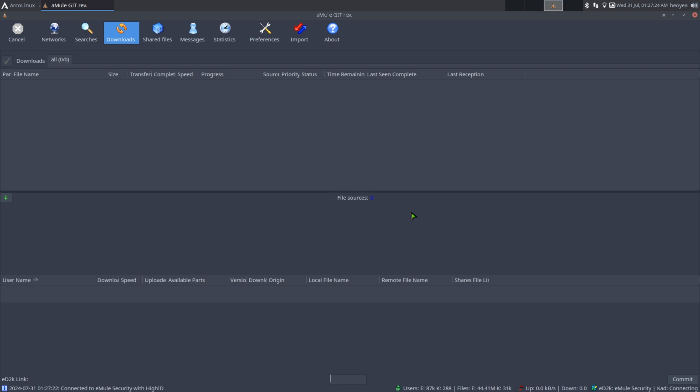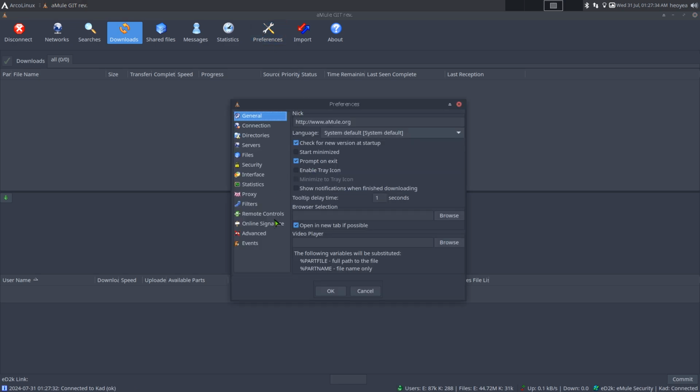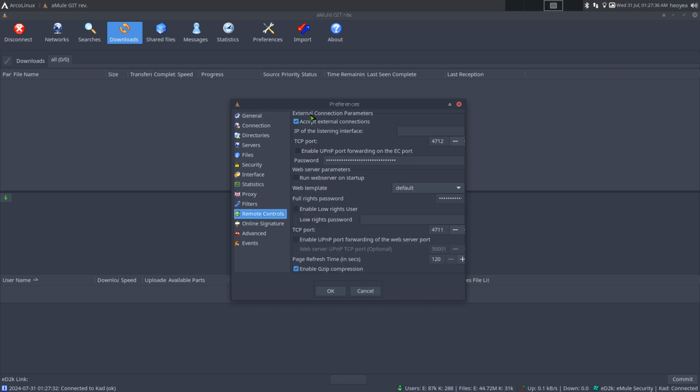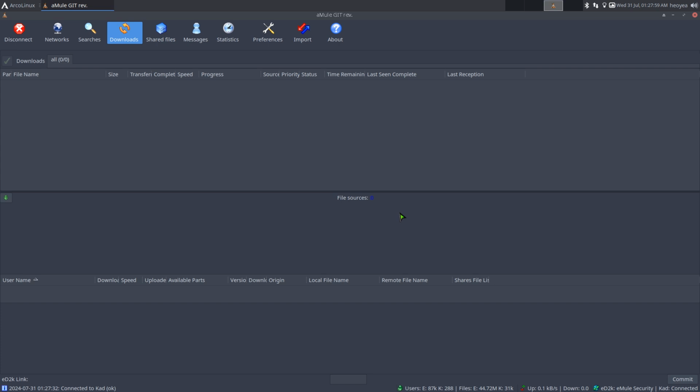But if you want to use it in the terminal, the easiest way to make a new config would be using the desktop client here. Go to preferences, go into remote control, and check the box where it says accept external connections. Leave the ports and stuff like that alone, that's the default port. As far as the password, use any password you want, just make sure you remember it. For this example, I'm going to use 0 1 2 3 4 5 6 7 8 9 as our password.